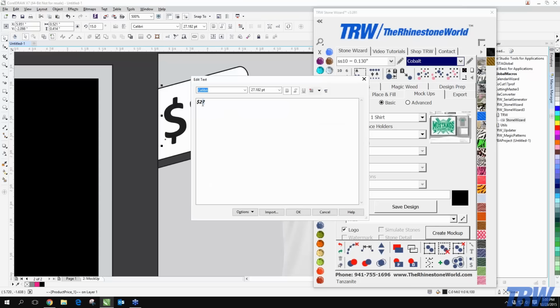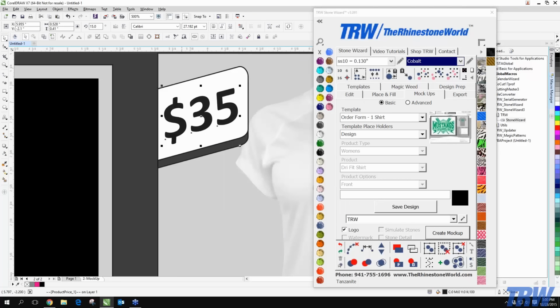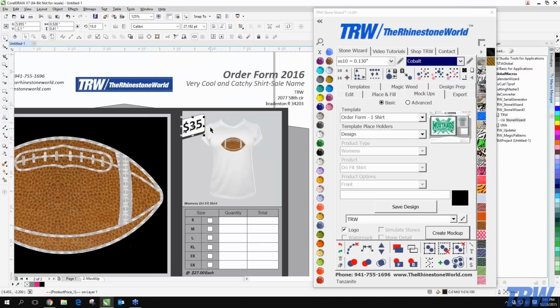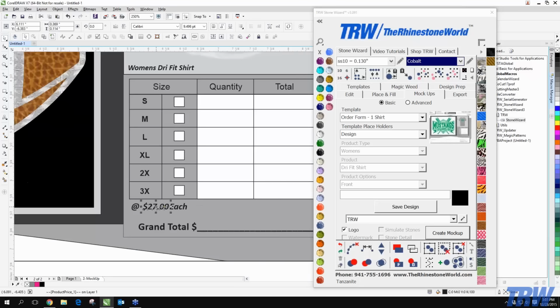Let's go here. Let's go 35. Hit OK. And notice it just changes it, and it still keeps that nice angled look to it. So it's not a flat 35, so it fits perfectly right in that spot. And then, of course, down here at the bottom, we can change all of this as well.